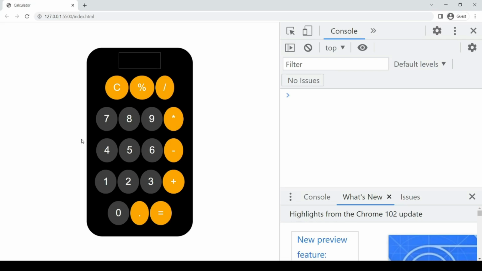So now let's calculate something. I will click on the 4 button, then I will click on the into button, then I will click on the 5 button. So 4 5s are 20. You can see that we are getting the result 20. Now if I click on the C button, you can see that the input cleared as well. So now you can see that we are able to do calculation in this calculator.